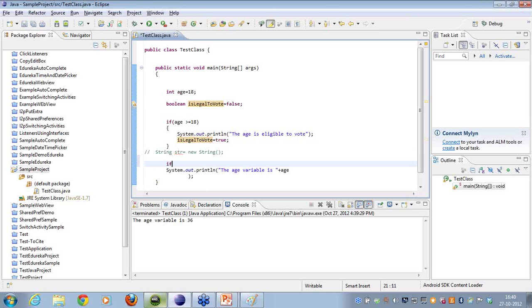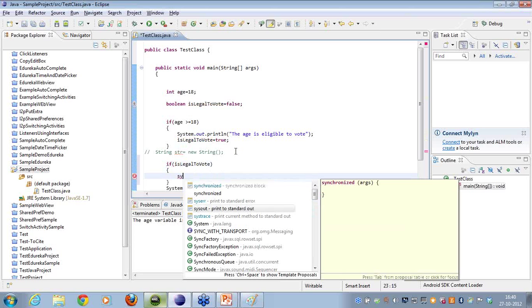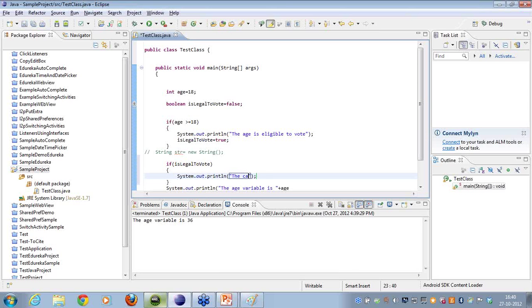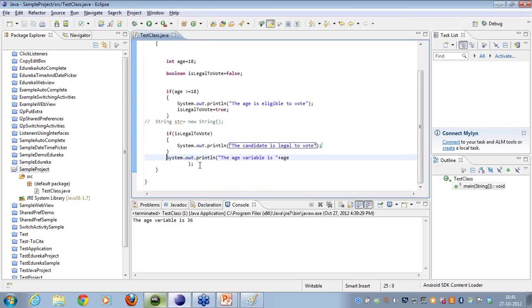Then similarly, I do another conditional here. I say if isLegalToVote, I can also do a sysout here: the candidate is legal to vote. Just a normal conditional that I'm trying to do here. Age is 18, which is greater than or equal to 18, so I'll be outputting these two lines here.